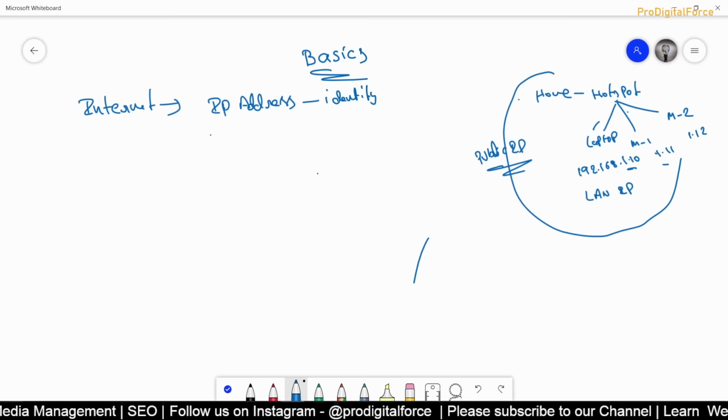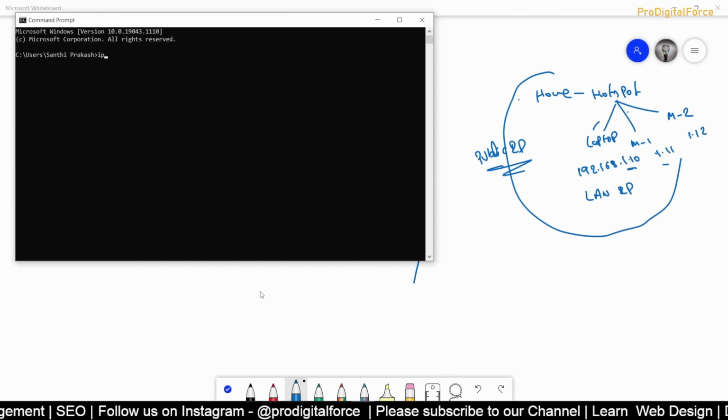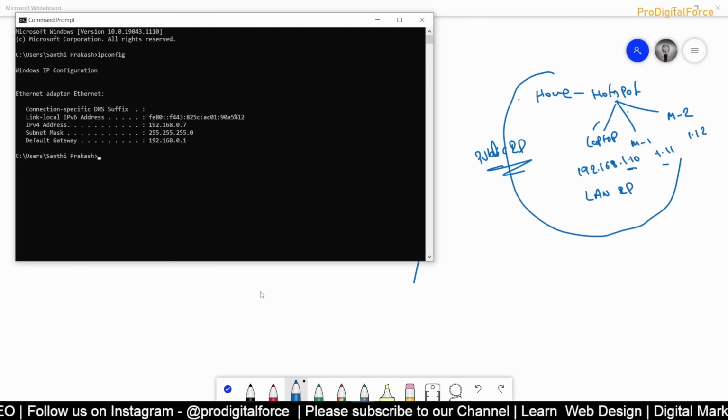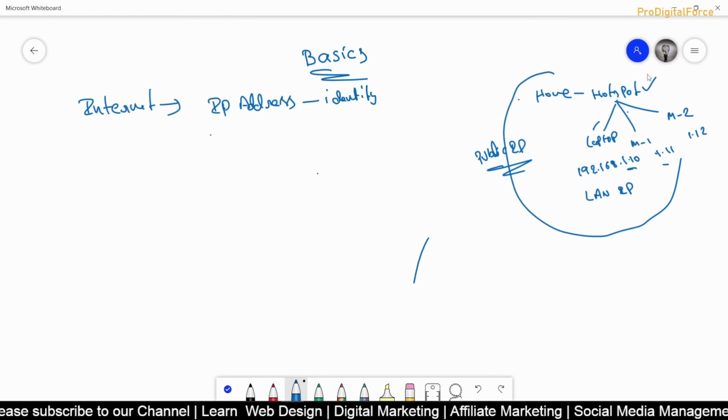So in my system, if I have to identify it, I go to command prompt and search ipconfig. So see, here it is showing my local IP address, 192.168.0.7. Now if I switch on my mobile and see, it will be showing 0.8 or something like that, because all these IP addresses are given by who? One internet, which is a hotspot or your Wi-Fi network, something like that.